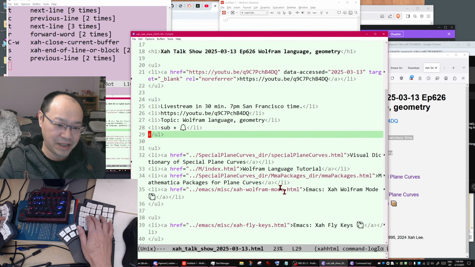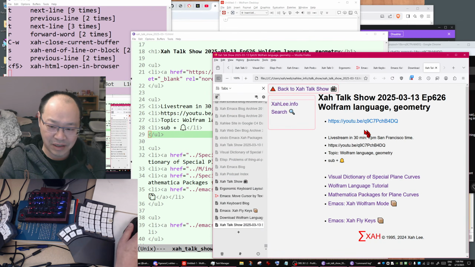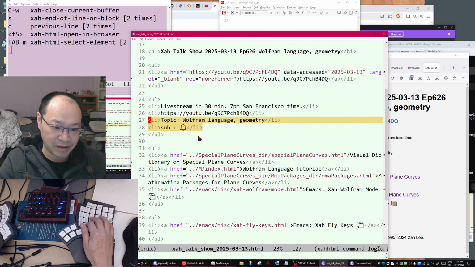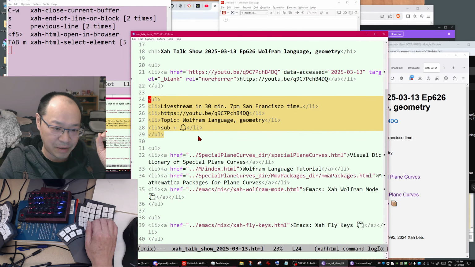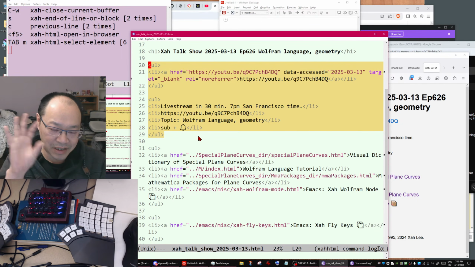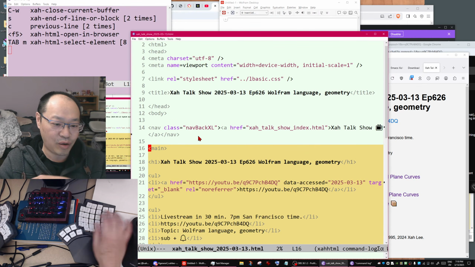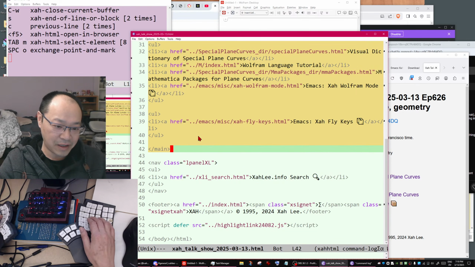So that is, I haven't demoed the feature. For example, this list of things showing browser, this list. So I can select the previous semantic unit, which is LI, okay? You can do it again, and do it again. It becomes the whole list, you see? Do it again. So they go by semantic units of the HTML. You can do it again. Oh, then it becomes the entire main thing.